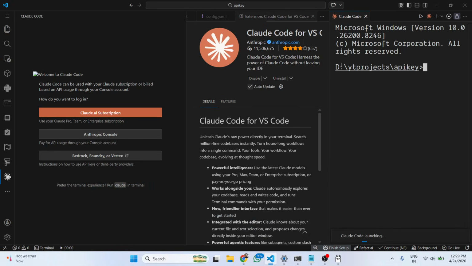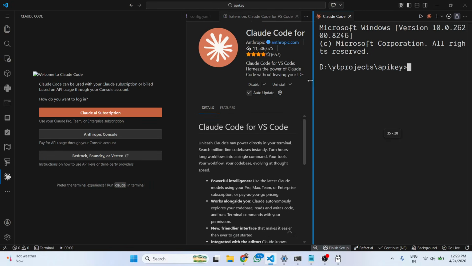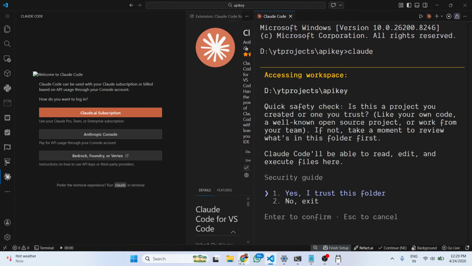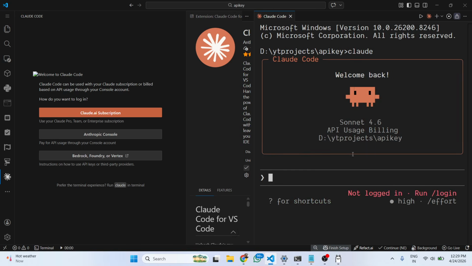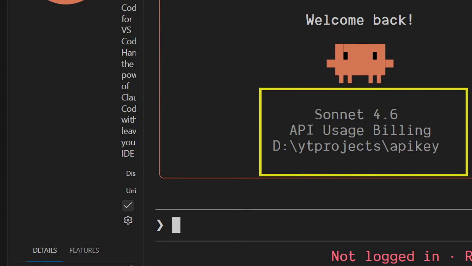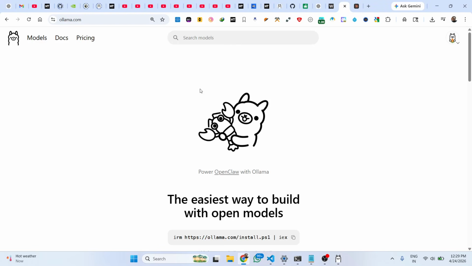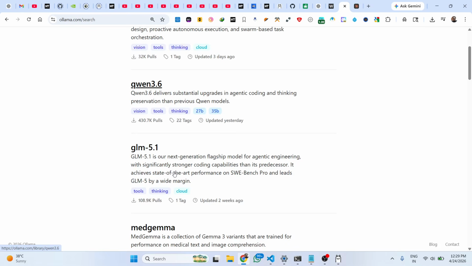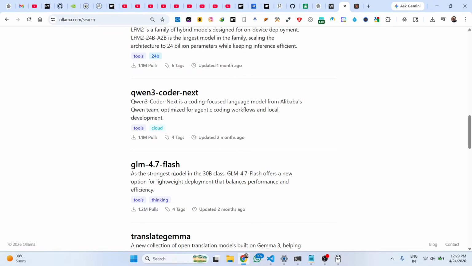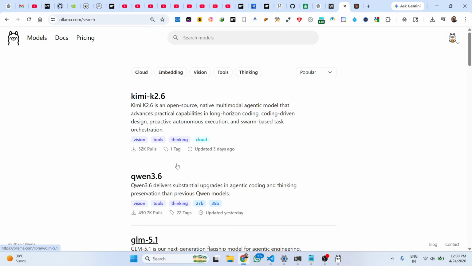Just click this option. Once you click it, there is a command here. First of all, I trust this folder, just click that, and again it will log in with this paid model, which is Claude Sonnet. For this you need to have a subscription, but if you don't have a subscription, you come to the Ollama page right here and simply select whichever model you want to install directly on your machine.